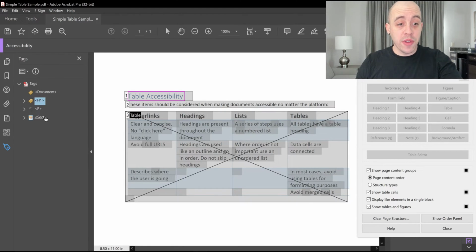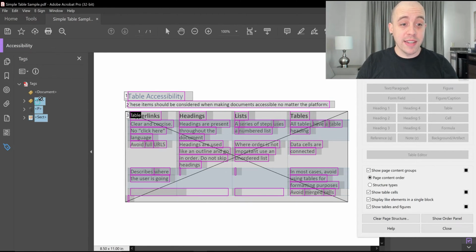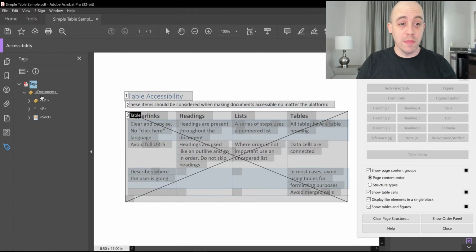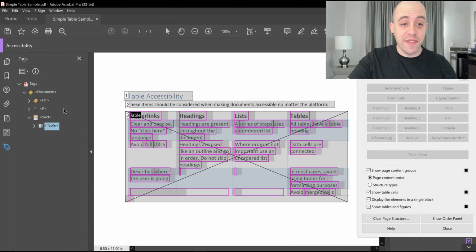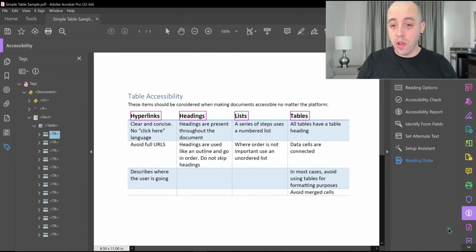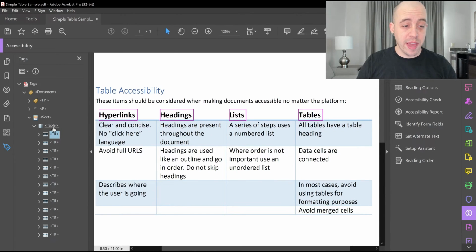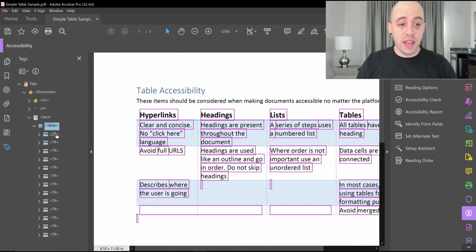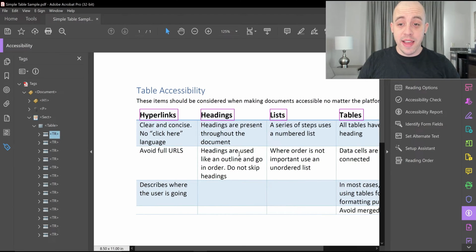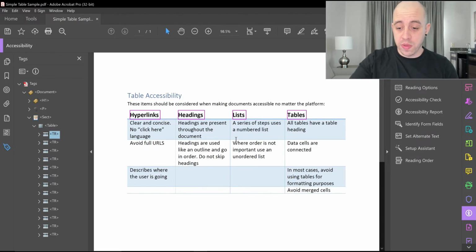The first thing I notice is all of the tags I created are not nested under the document tag, so I'm going to move those underneath the document tag, and then we're just going to navigate some of this content. I'm going to close the reading order tool so that I can better view the content on this page. And I have a table tag, and let's start to walk through some of this content.